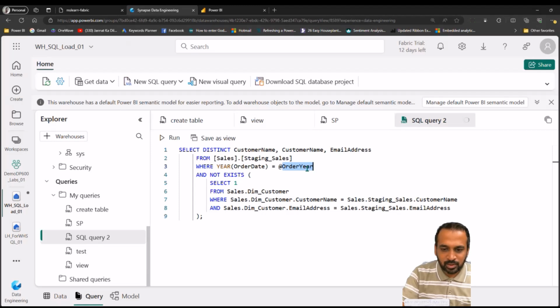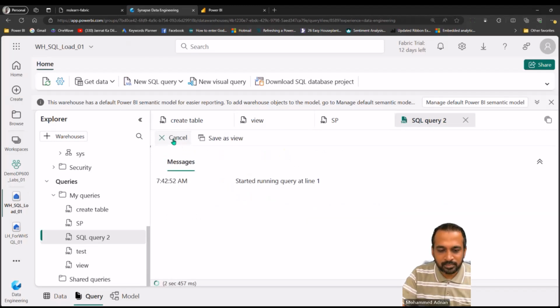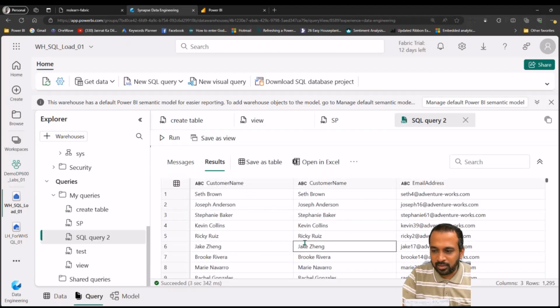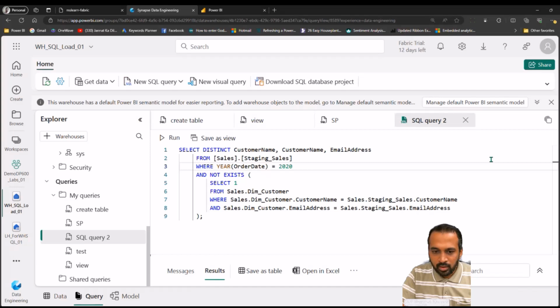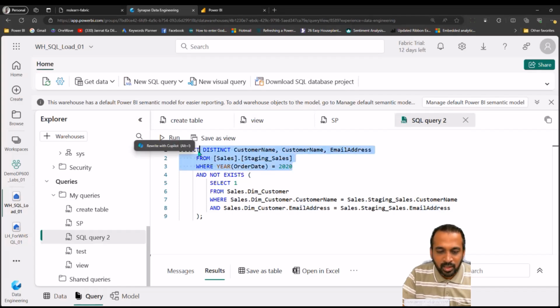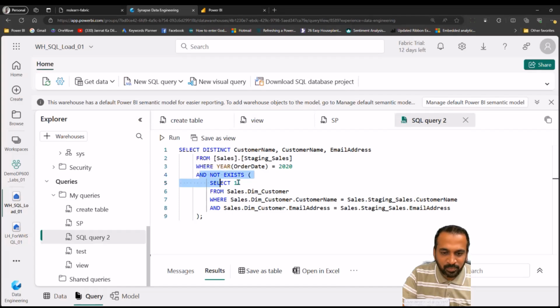Instead of this, if I just want to add the year here, 2020, for example, I'm not sure if I have the value, but let's see. Yeah, it has the value. So it has written 1295 records here. And this is the information it has brought up here: customer name, and then we have the email ID here. So if I look into this one, we have a distinct customer name and email address from this table where this one is equal to this one. So it is actually cross-verifying with this one from the sales customer.